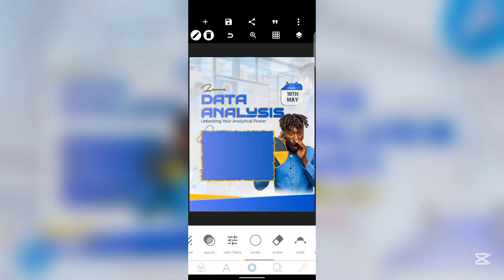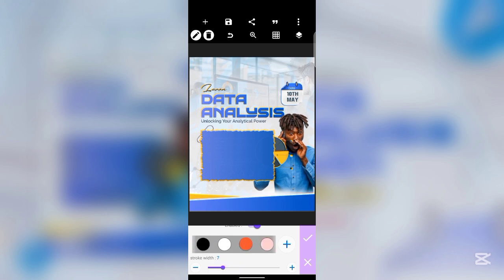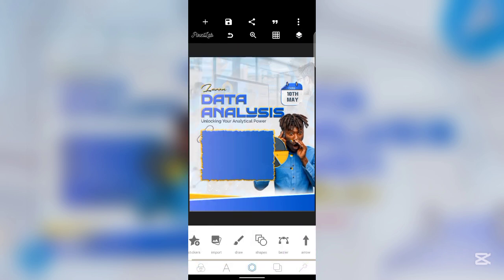I'll go to my stroke, enable stroke, turn the stroke to white. See the stroke? The stroke is this thing here, so I'll make it white. And let's say I'll add 7 or 8 to it, and that way automatically I have this. Click OK. The next thing I'll do is to import this image into my design.